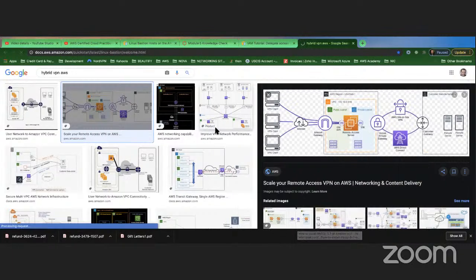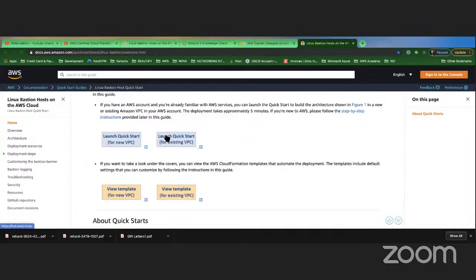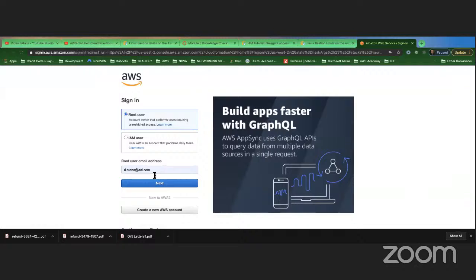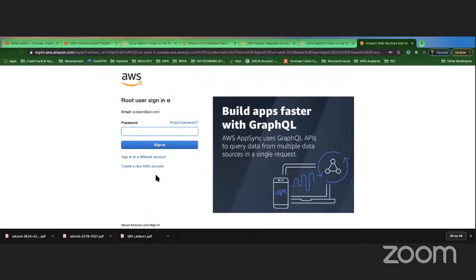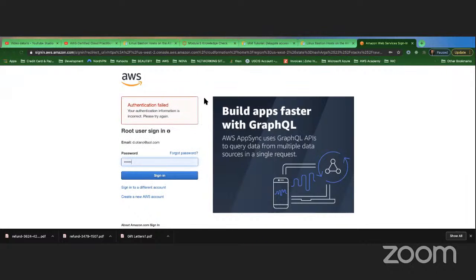So AWS has this, and there's the quick start guide right here, where they have templates already created in CloudFormation, and the only thing that you have to do is click on it, and it takes you to it. But I cannot log in. So let me see if it lets me log in now. Let me try again. It doesn't let me. Okay, I can't.